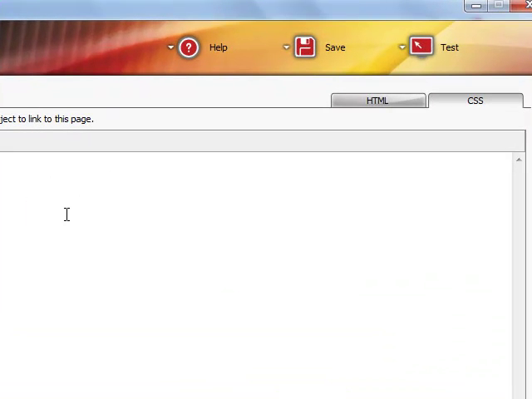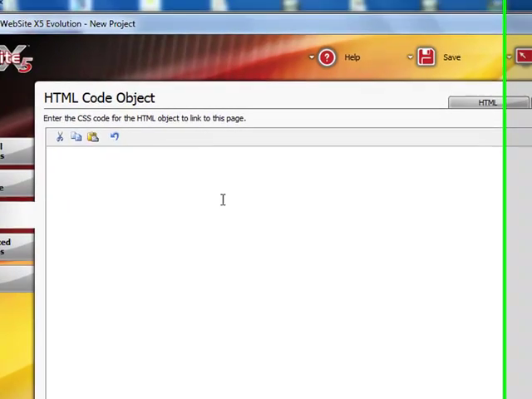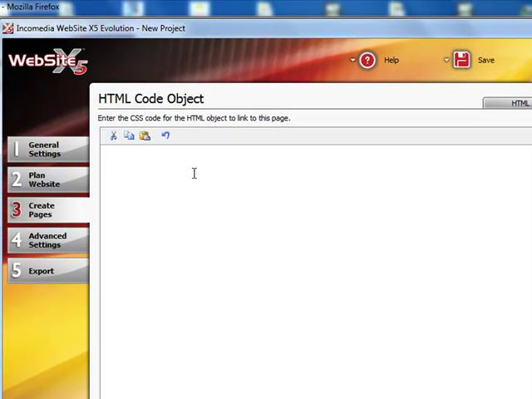CSS stands for cascading style sheet. Okay, and basically it allows you to position your images more freely throughout your website. If you don't know CSS and you're interested in knowing CSS, I will leave a link for you at the bottom of this video. So I will leave a link where you can learn HTML code, so you can try and go ahead and test it out. But it's honestly not necessary unless you want to learn it just for a hobby or something, because Website X5 allows you to create a website without knowing HTML or CSS.